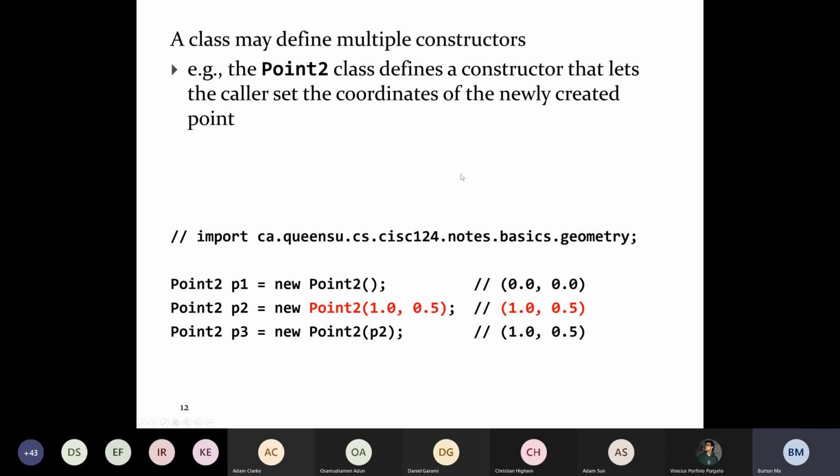And finally, a class can define as many constructors as it wants, limited by a particular set of rules. The rules don't matter for now; we'll learn about them later on. But when you look at the documentation for a class, you might see 1, 2, 3, or many constructors. So the Point2 class defines another type of constructor that lets the caller set the coordinates of the newly created point to some values that the caller specifies. This constructor lets the caller specify the value of the x and the y coordinate. That creates a point whose coordinates are 1 and 0.5.